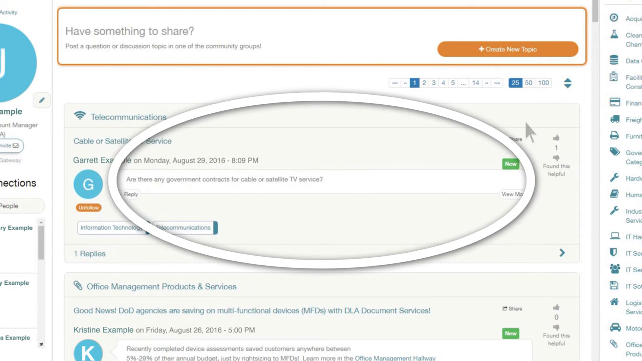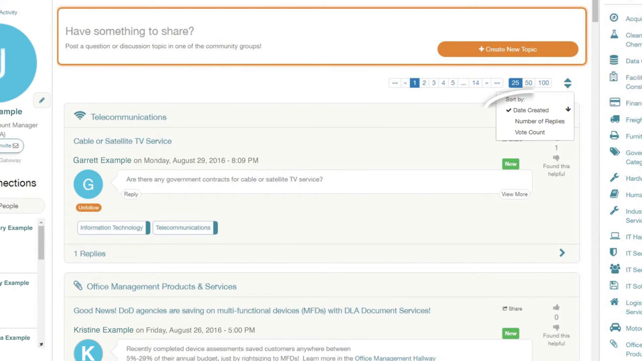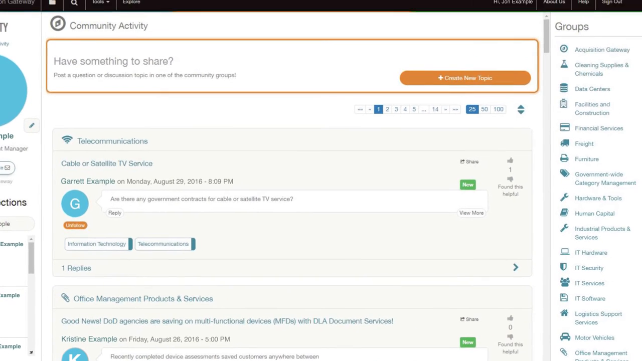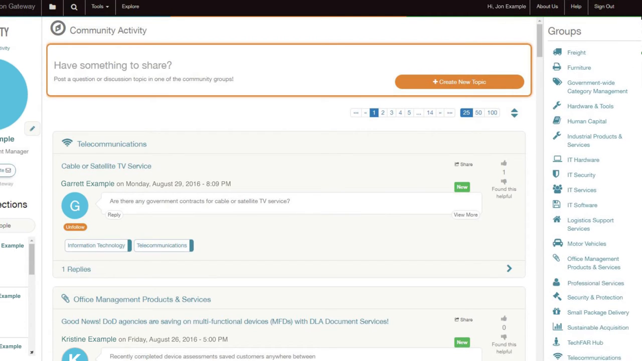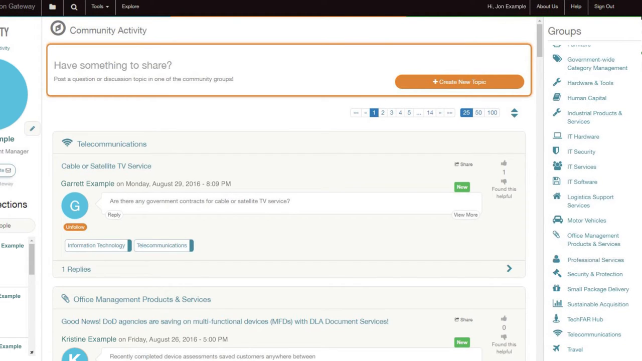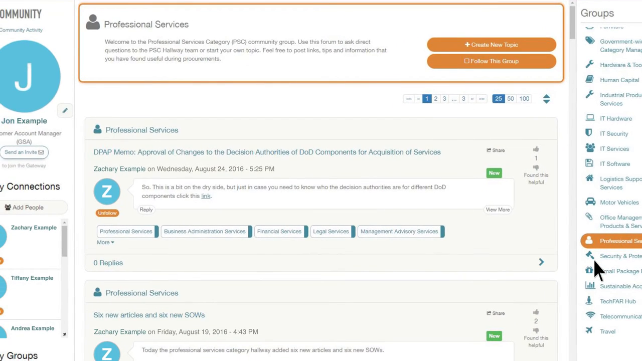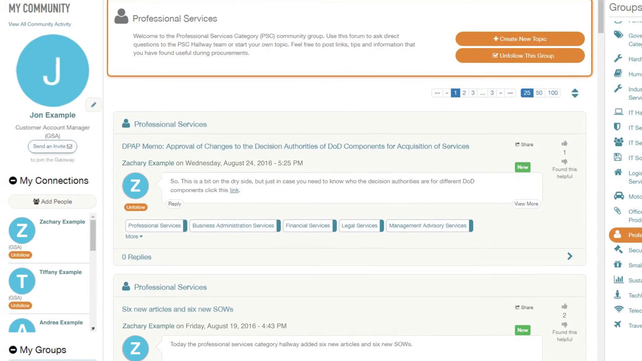Community posts are in the center of the screen. You can sort the order of the posts. On the right is the list of community groups. There are several groups, and additional groups can be requested. Group titles function as tags for the sake of searching the gateway. Clicking on a group filters the posts. You can follow groups as well. This will trigger an alert whenever there is a new post in that group.